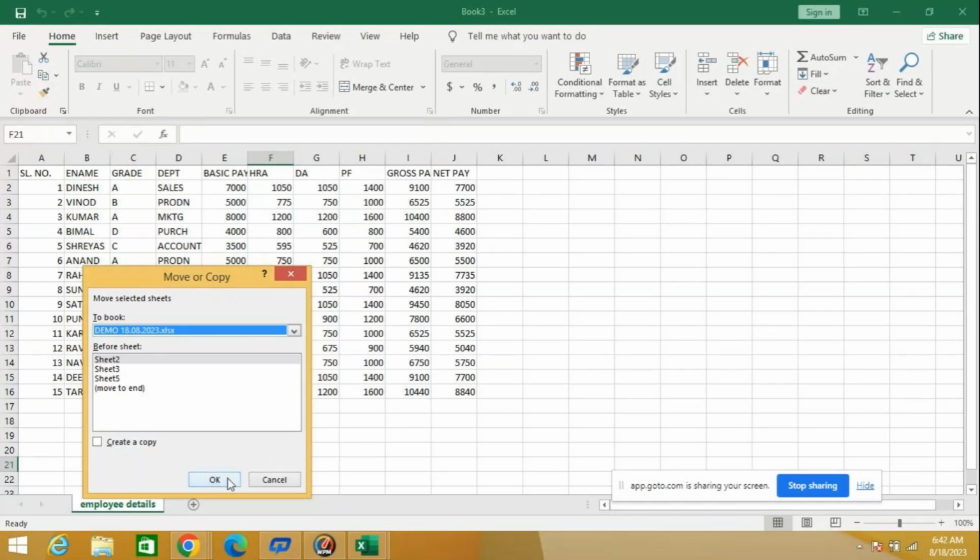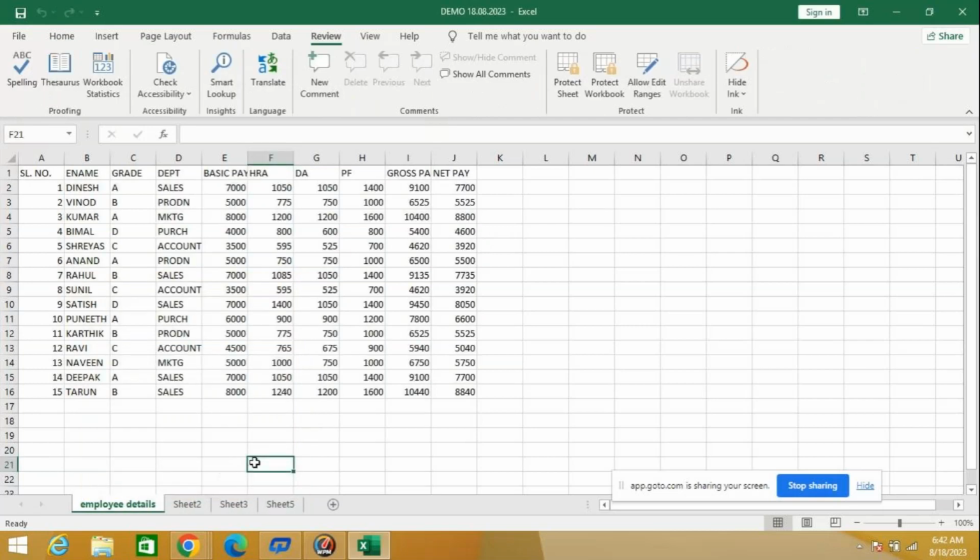Now if I click on OK, see that workbook is closed and that sheet has come back to demo. Is it clear?